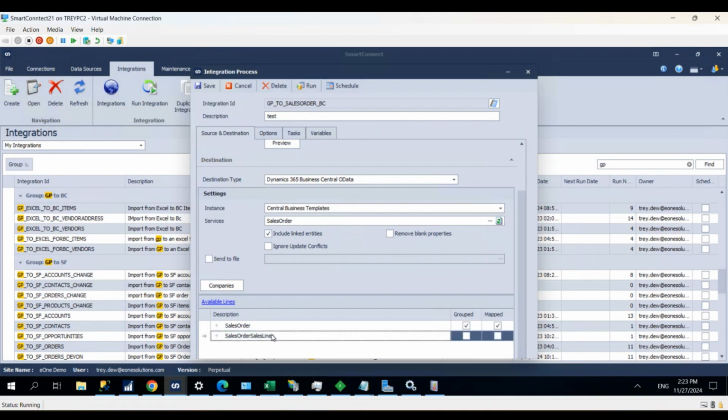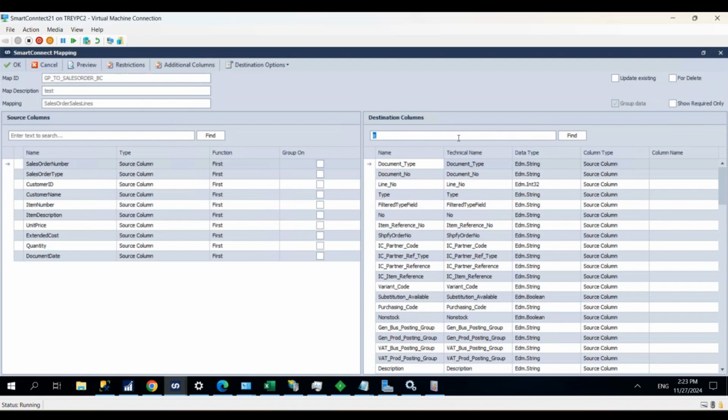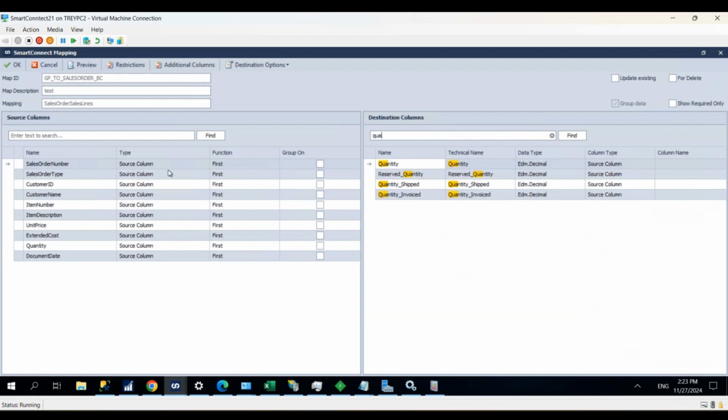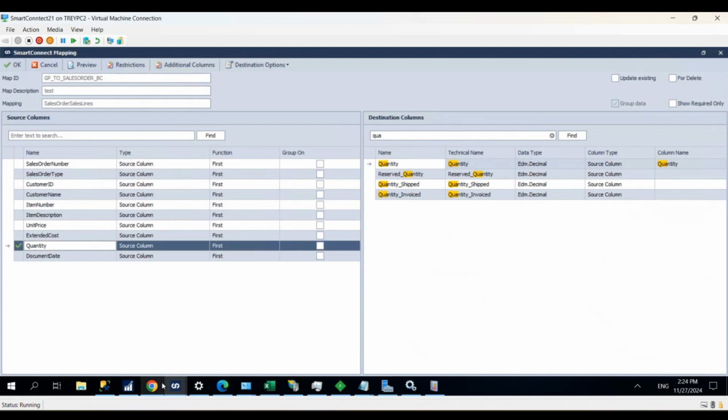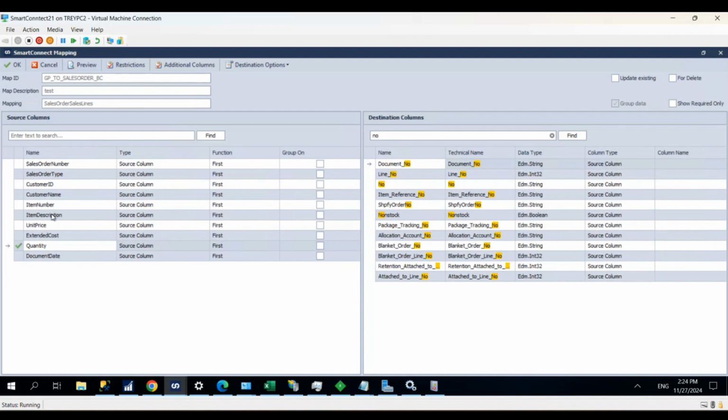Once you have done that, all we need to do is map the lines. And this one's a little bit more simple. All we do is find the quantity and match it to the quantity, and then do the item description. Oh, actually we want to match that to the No, and then the item description to the description. And that is perfect. It is set up correctly. We don't want to actually group on anything here. Update existing is not going to work for us here.